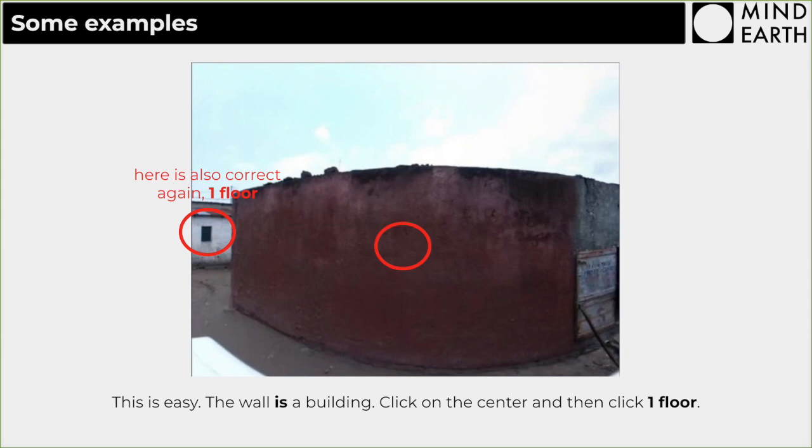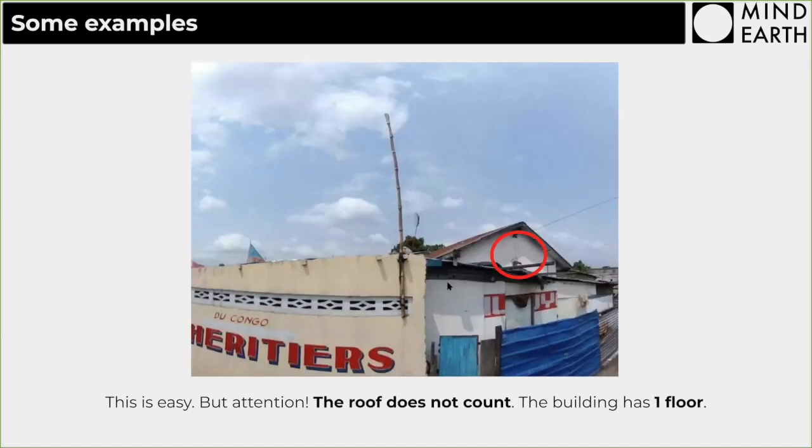There is another example here that shows a typical situation in which we have a wall, and behind the wall there are buildings. We can see that there is a building here behind the wall, and again, the roof doesn't count, even if it's taller than the wall, which is clearly one floor. The roof doesn't count, so you should click on the building because it's the tallest.